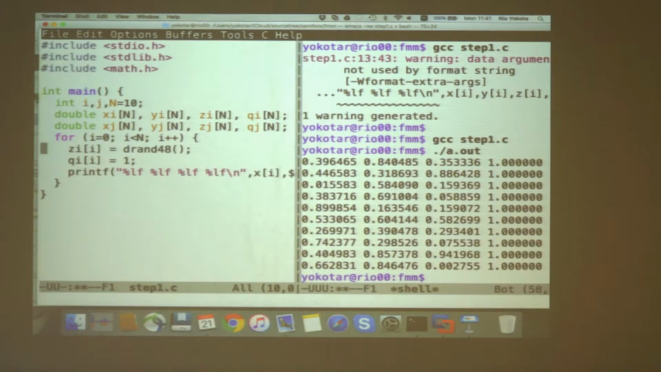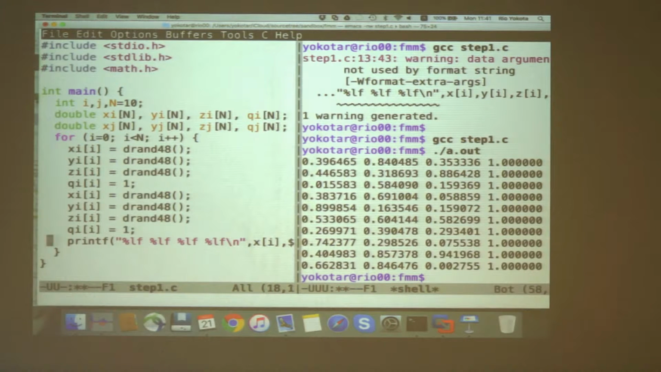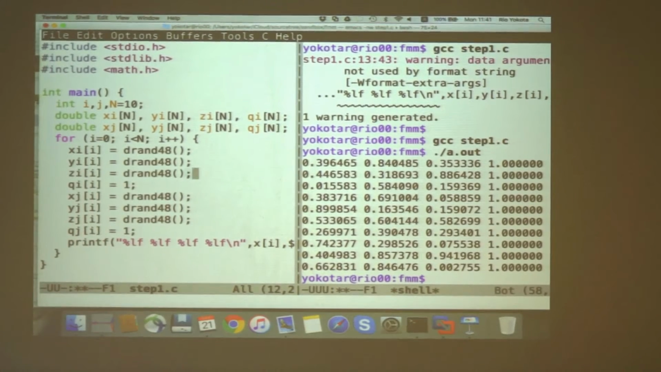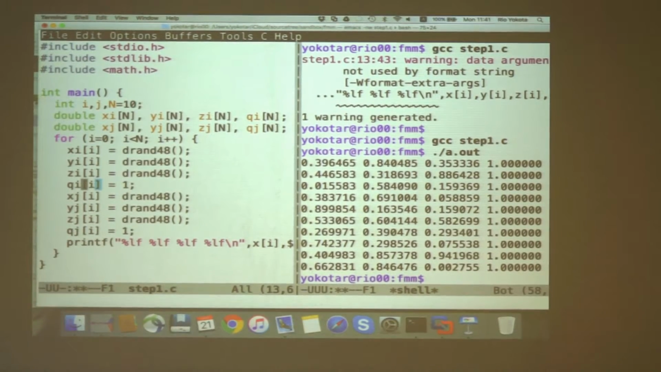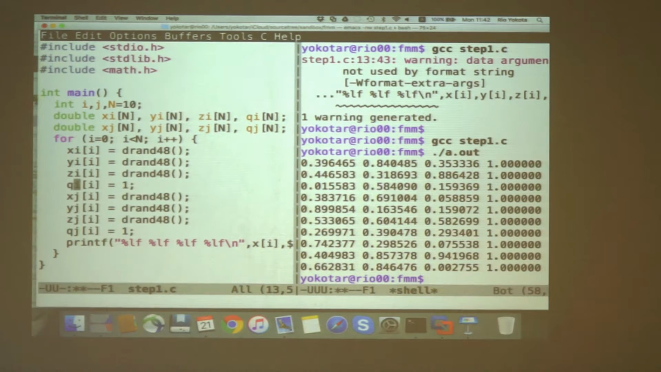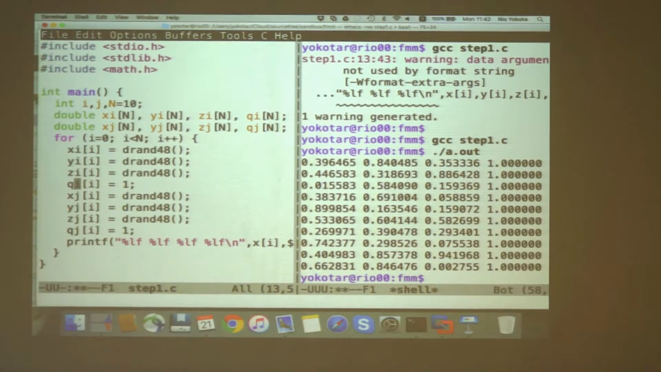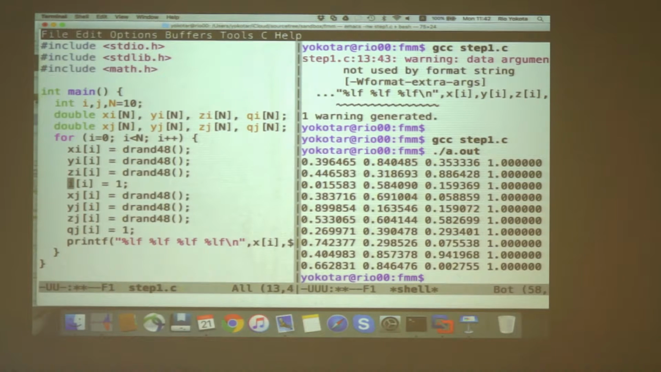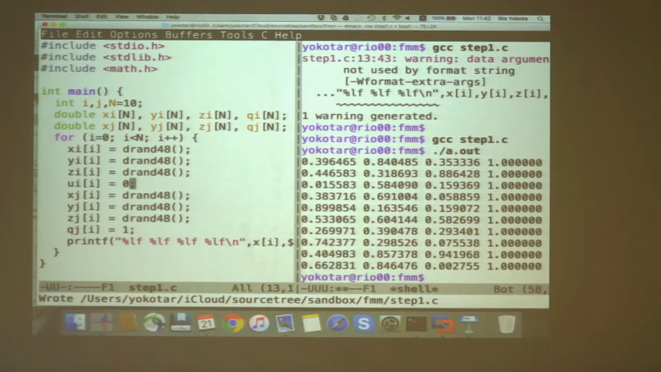And now let's create a second set of points, xj, yj, zj, and qj. Well, actually, for one of them, I don't need the q. Let's say for the i, I don't need the q. Let's create ui, and ui can be initialized to 0 or something.